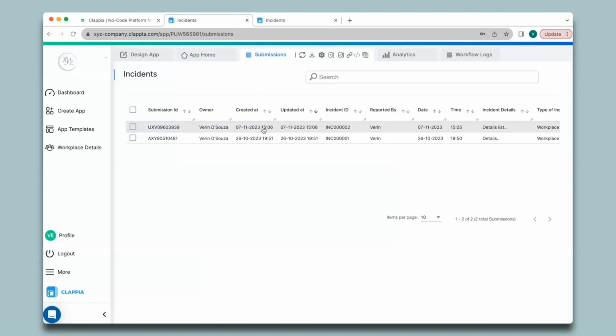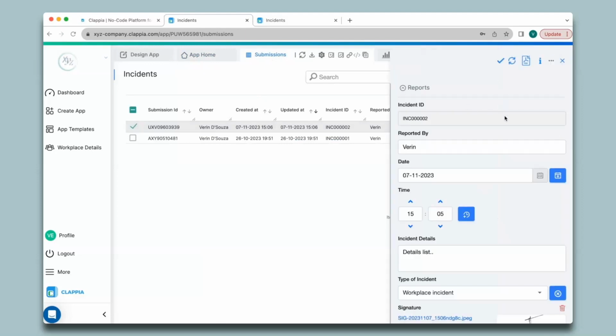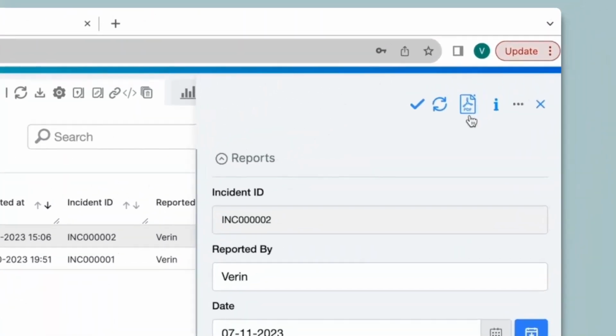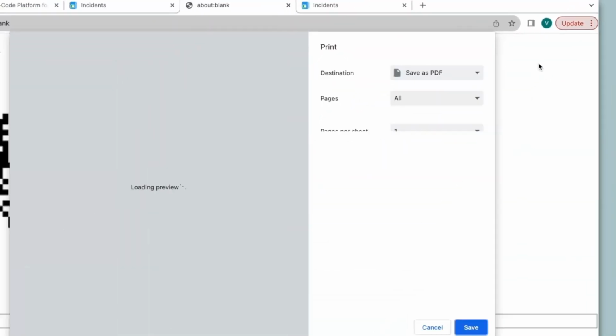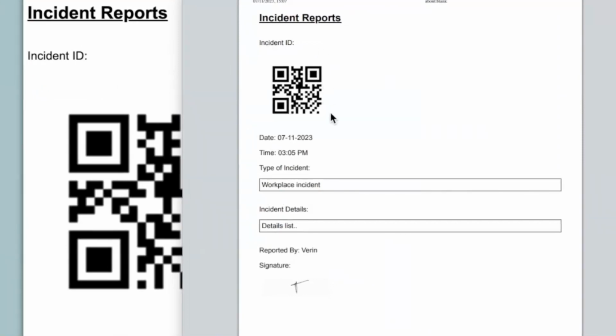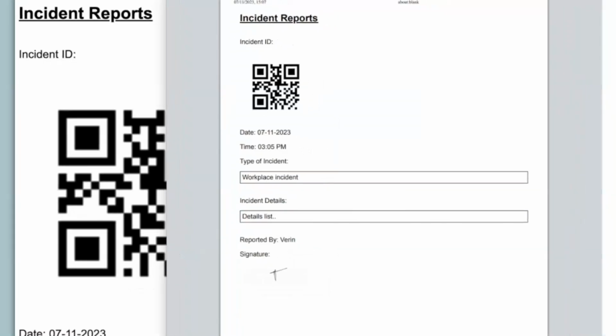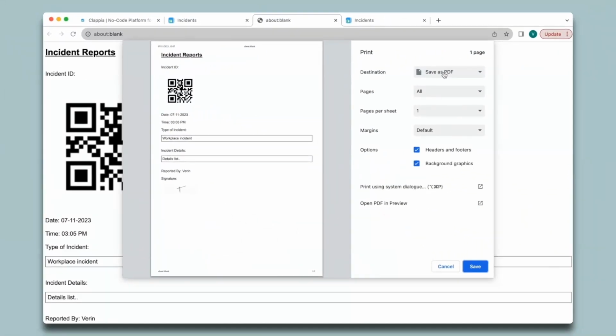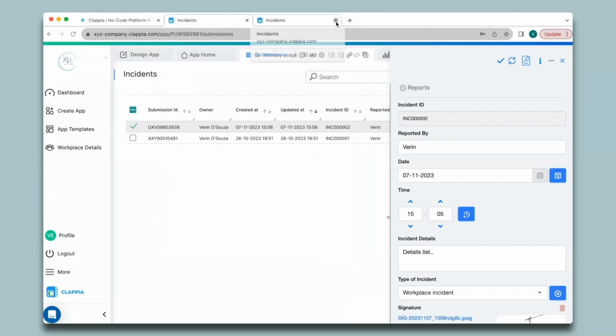So I'll click on this and a right-hand panel will appear, capturing all the details. To view a submission PDF, click on the option over here and a print preview will appear. Here you can see the QR code has been generated for the incident ID field. The submissions have been automatically captured and the signature has been embedded as an image. You can save this as a PDF to your system. So in this way you can generate PDFs for your forms for every submission.